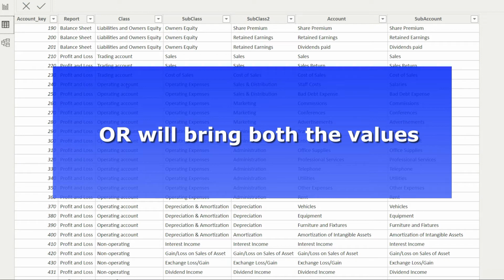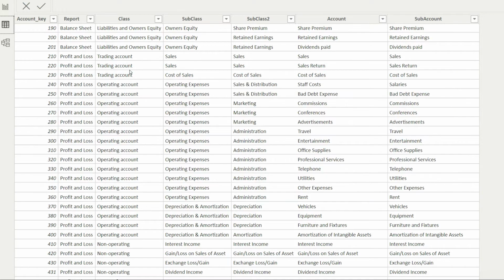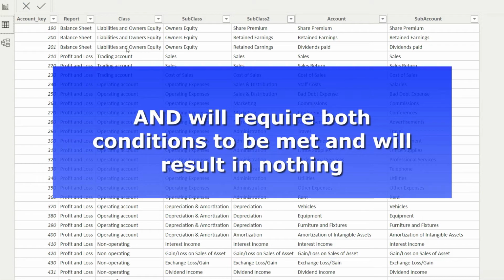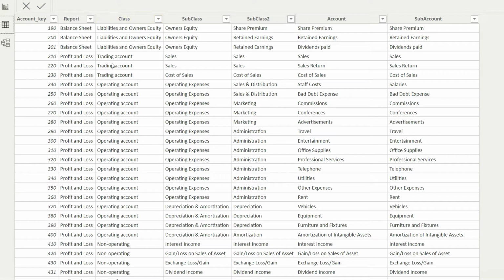Now I cannot say "and", the reason being that if I say "and", there is no such value in this complete sheet where there is trading account and operating account, right? So it has to be a trading account or operating account. If any of the conditions is met, the value should be included in the sum. So let us do that.